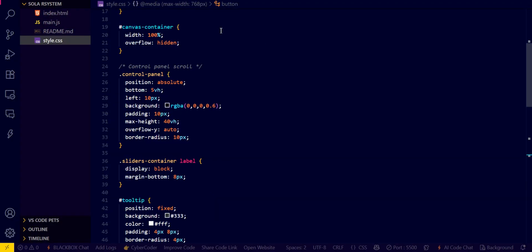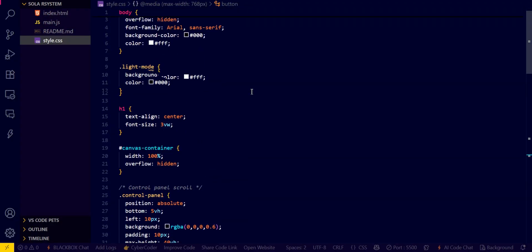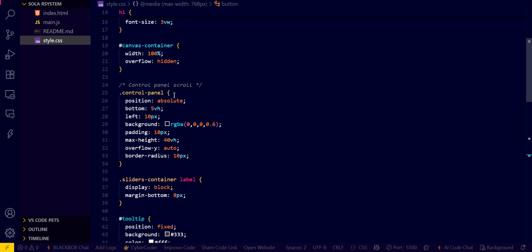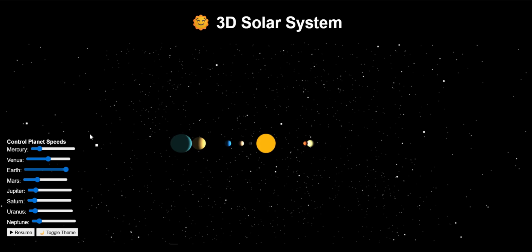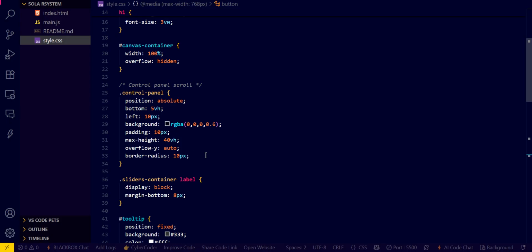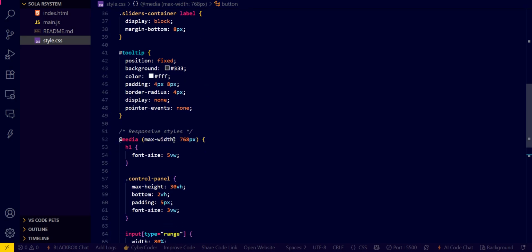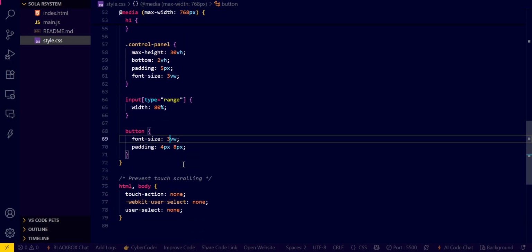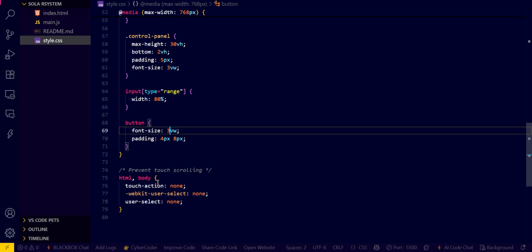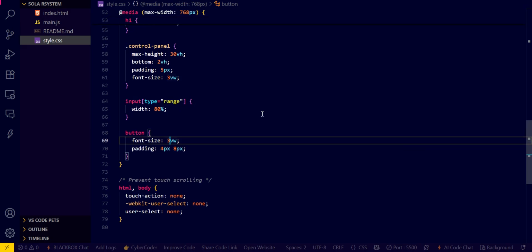And after that, we have used style.css to style the interface control panel that we are using here for controlling the planet speed. For the responsiveness, it also appears good on mobile phones too. We have used this media query. We have specified max width 768 pixels, and it also prevents touch scrolling through these functions.